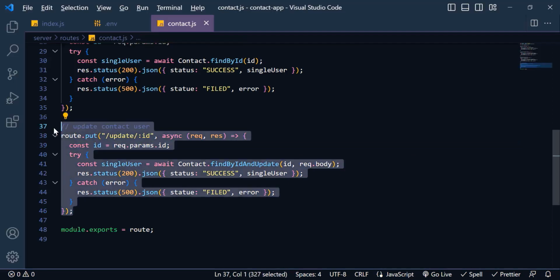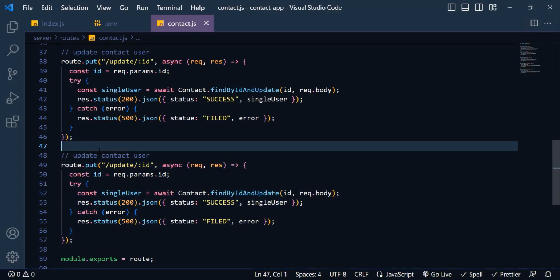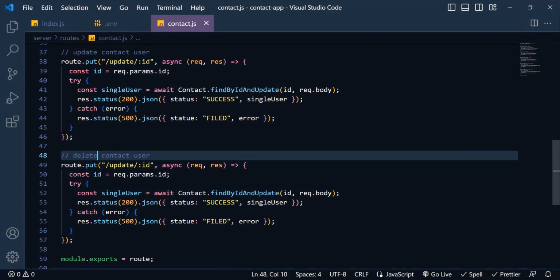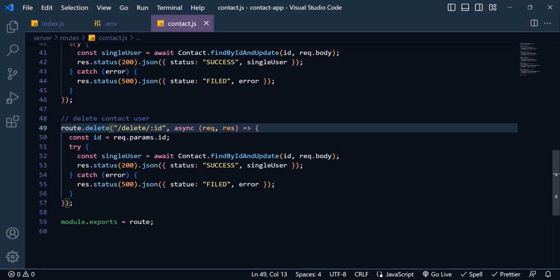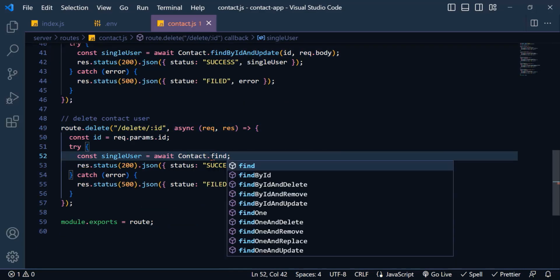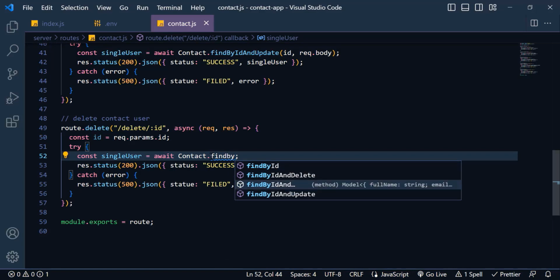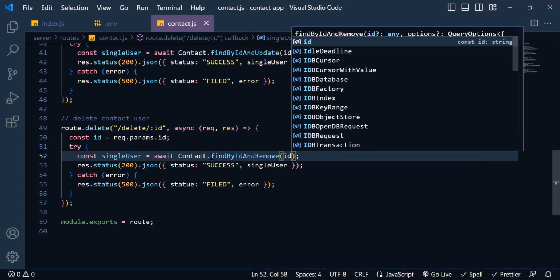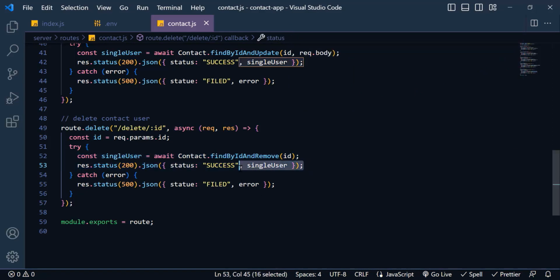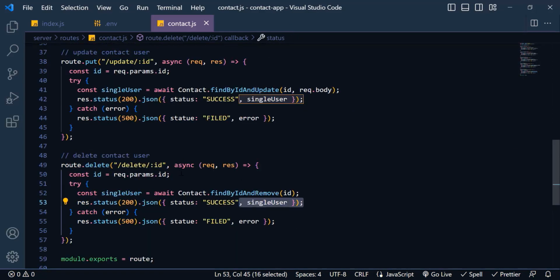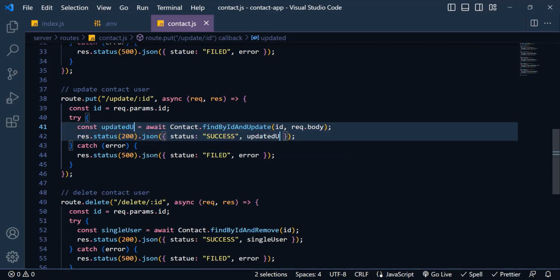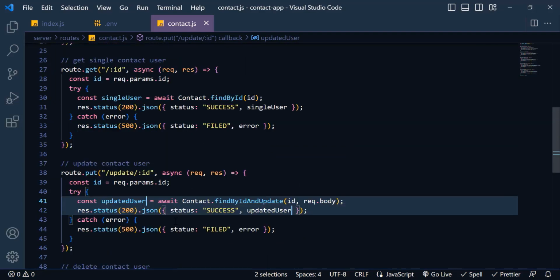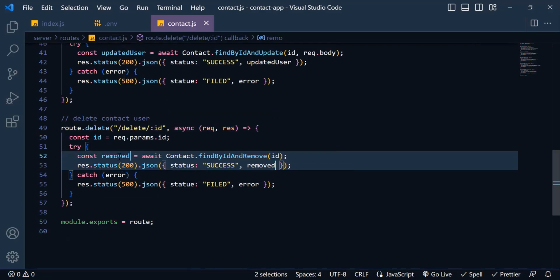Let's copy and paste that, and this time we make a delete request. So I'm gonna write delete here in this route, and it's gonna be a delete request. Alright, again we need to change this method to contact.findByIdAndRemove. Now I'm gonna pass this ID here, okay, and by the way you need to change this variable's name because you need to have a unique variable name for each HTTP request. So I'm gonna change here to be updated user and here to be removed user, okay.